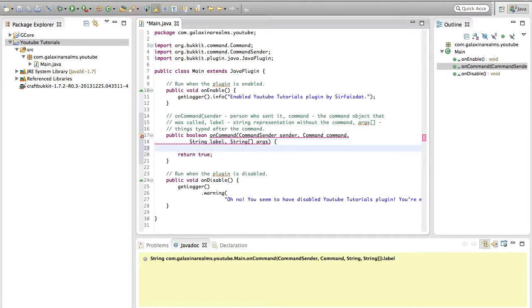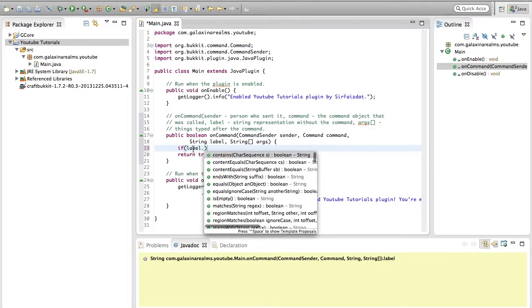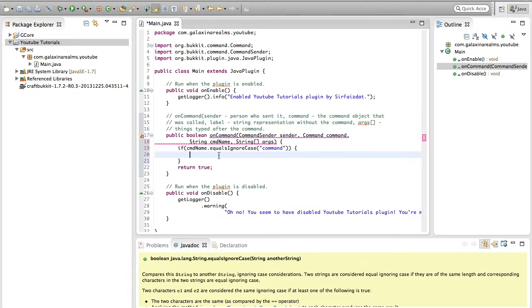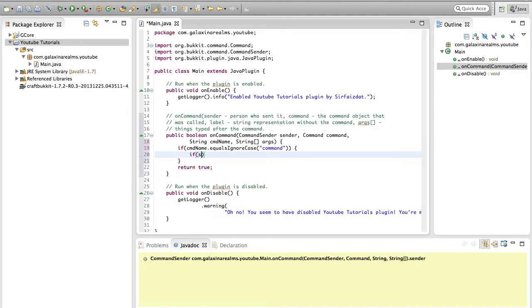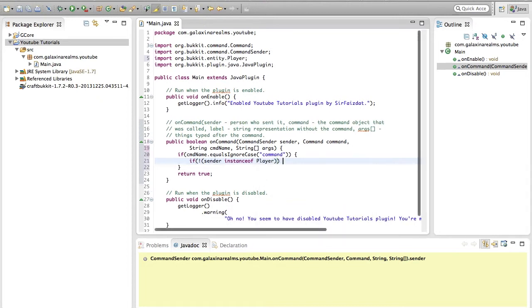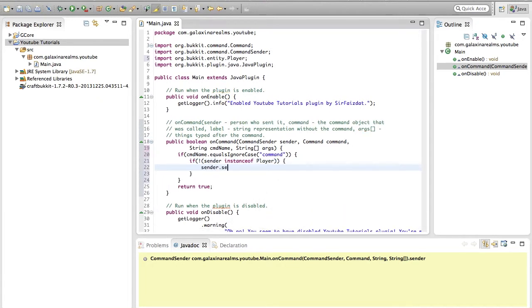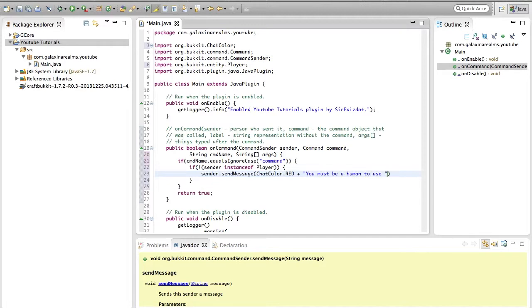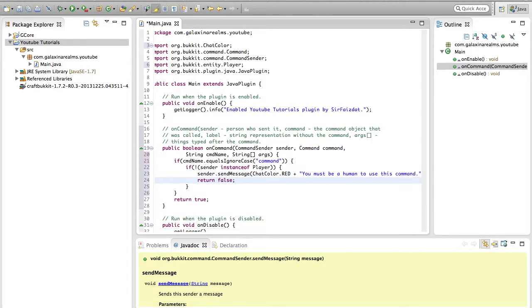So we're going to create a command here. It's actually fairly easy. So we're going to type if label, which is the string name. It should be command name, maybe. So if commandName.equalsIgnoreCase("command"), then we will say, let's do if the sender is not an instance of Player, then we'll say sender.sendMessage(ChatColor.RED + "You must be a human to use this command.") And then we'll return true.